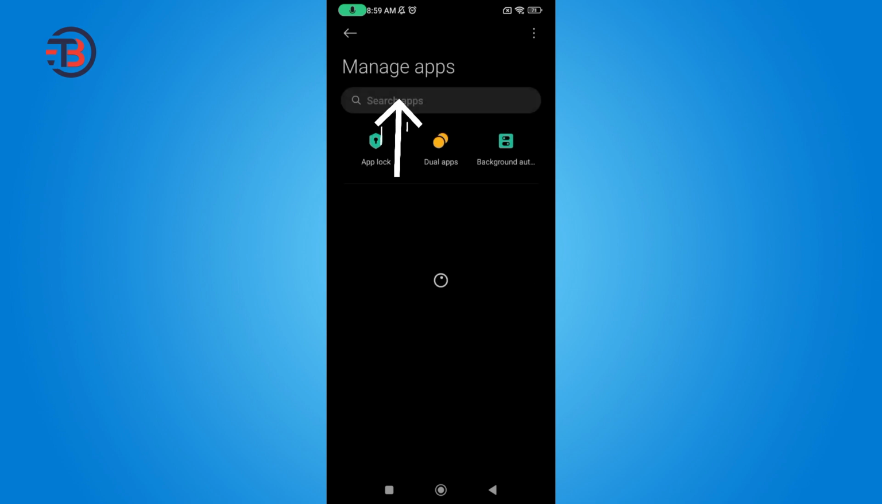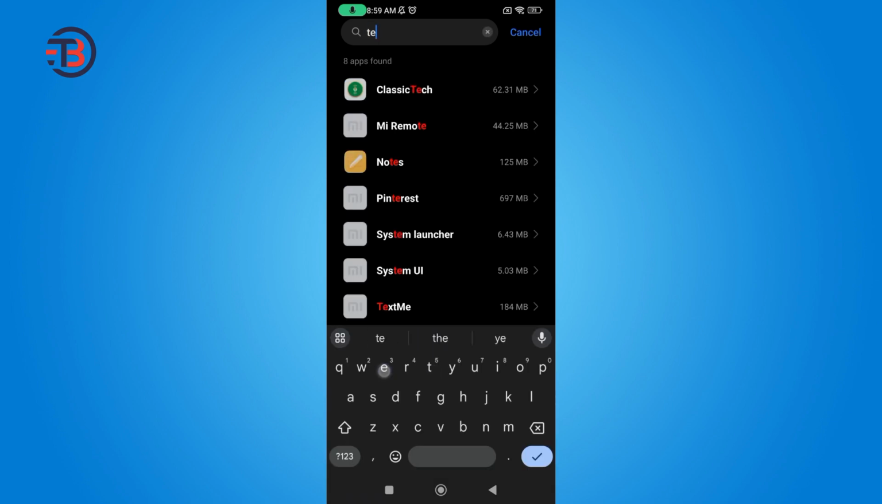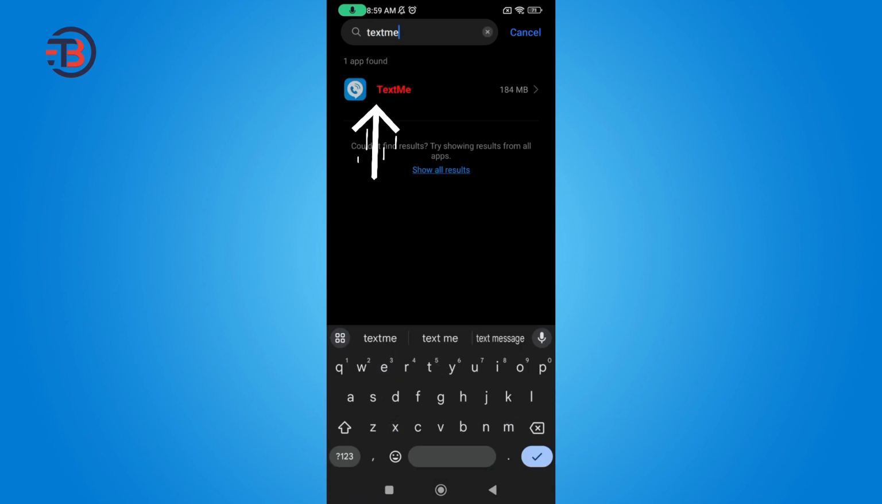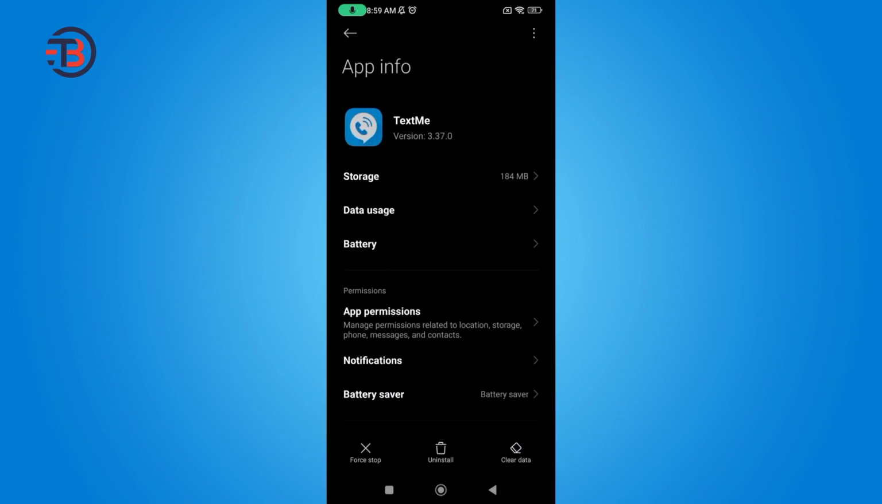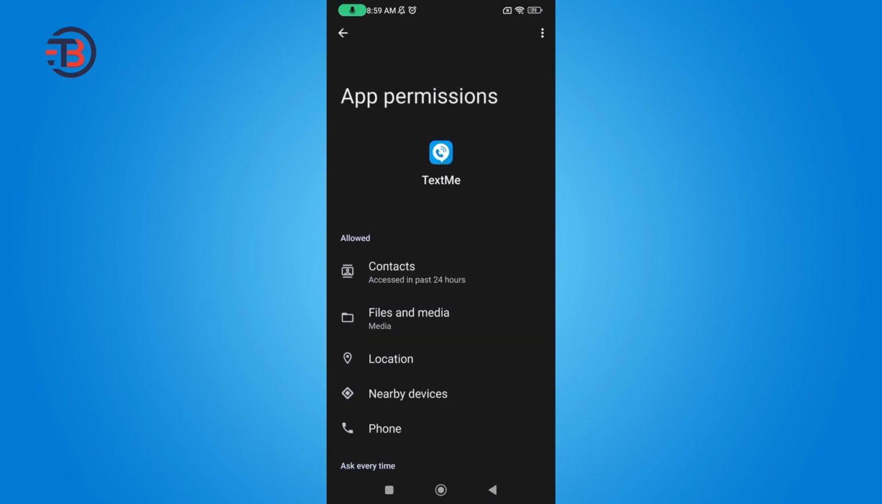In the search bar, type in Textme and perform your search. Tap on Textme application. Now this page is going to show up. Tap on App permissions option. Then this page is going to show up.